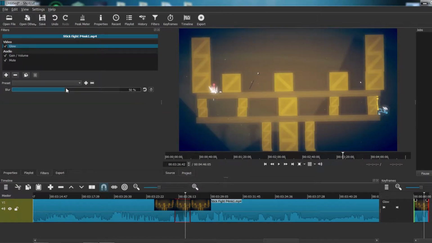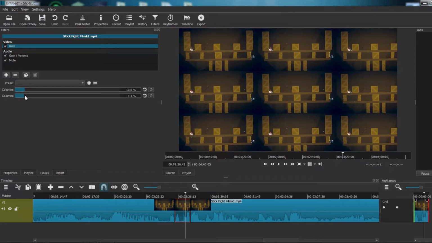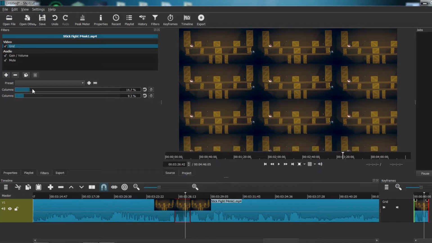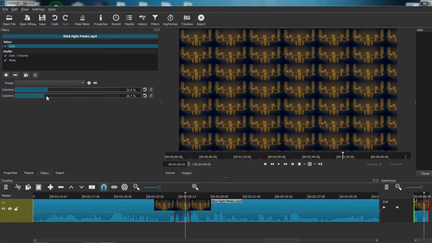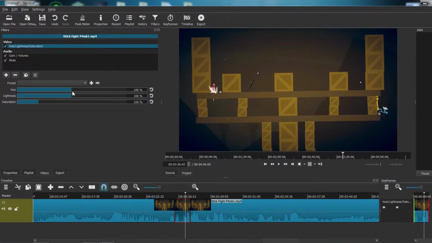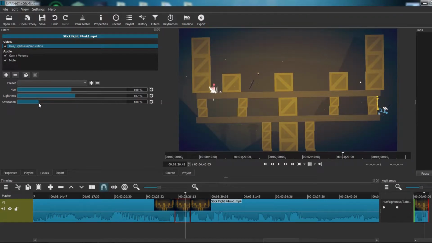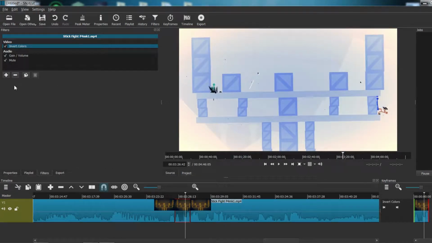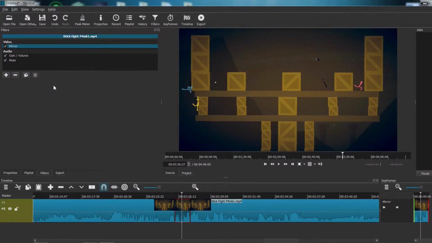Next we have glow, fairly simple here. Here's grid. If you wanted to show the same picture multiple times, you can do this by changing the columns. You can fit more images into it. Hue, lightness, and saturation is a nice one to correct the color of your image. It combines some other filters into one, in my experience. Invert colors inverts colors. Mirror flips the image on the screen.